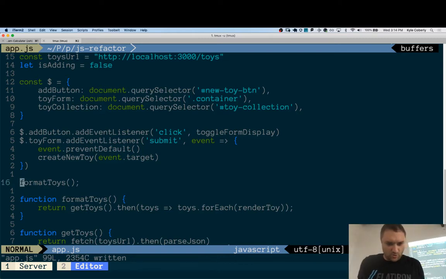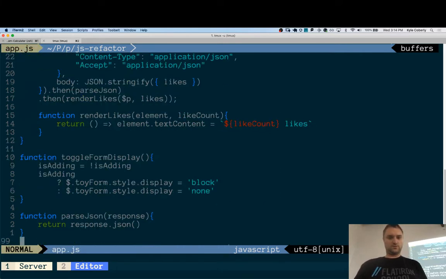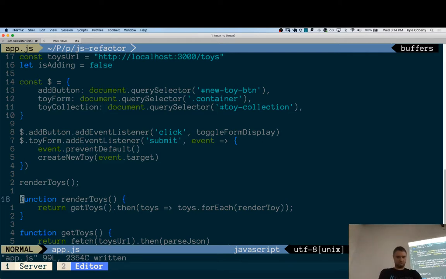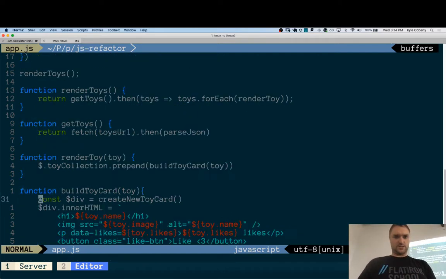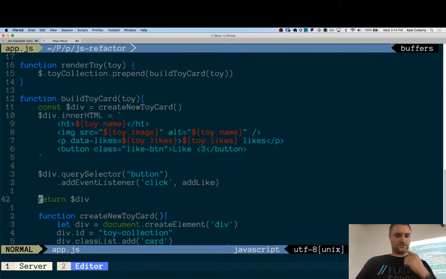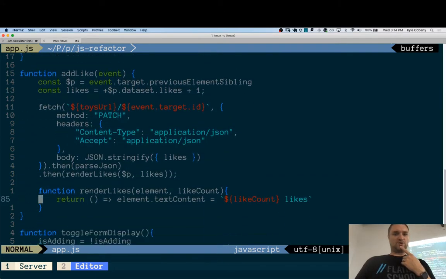Okay, so format toys, that's really like render toys. Does that get called anywhere else? No. Okay. And okay, last thing that I want to do to clean this up, that's still big. All right. Is I want to try that event delegation.